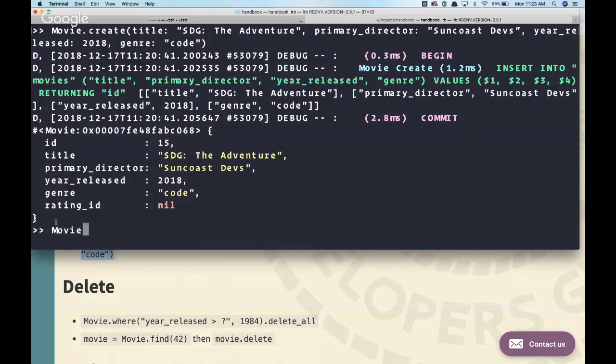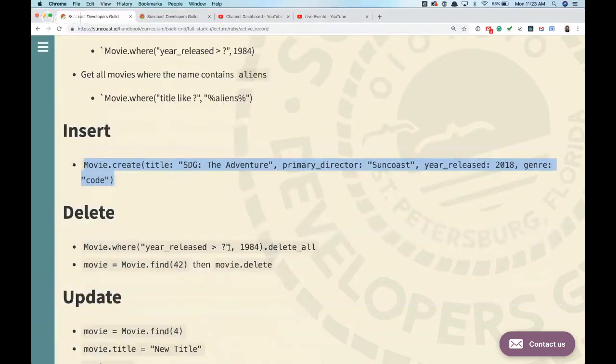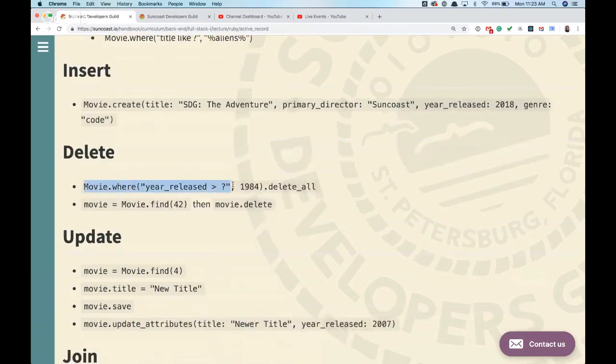So what it returned for us is a new movie object. So now if we say movie.last, we won't get Howl's Moving Castle. We're going to get STG The Adventure. That's the last movie that was just put in there. Gavin wants us to delete all the movies after 1984. I'm not going to run that one because I don't want to delete all my seed data. But that would, in fact, delete all the movies. It would run a SQL query: delete from movies where year released is greater than 1984.